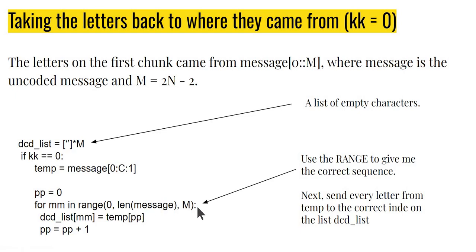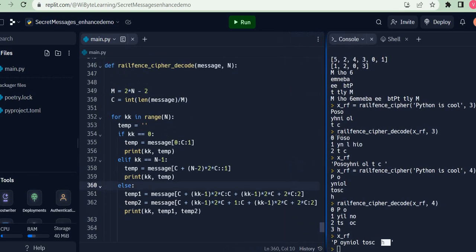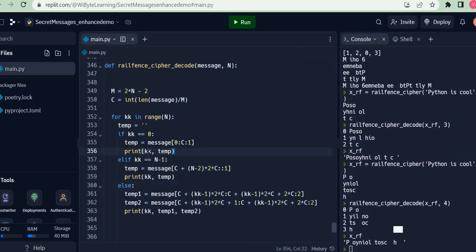Now why do I do this? Because remember, this range will generate the sequence which is basically these indices. So if I look at this range, it is going to generate the right set of sequences for me, and I'm going to put these characters in, let's say, this DCD list. Let's do this much first, and then we'll continue, because it makes it clear as to what we're trying to do here. So what I will do is that I will just go to, remember this was for kk equals to 0. I will remove this print for now because we don't need this.